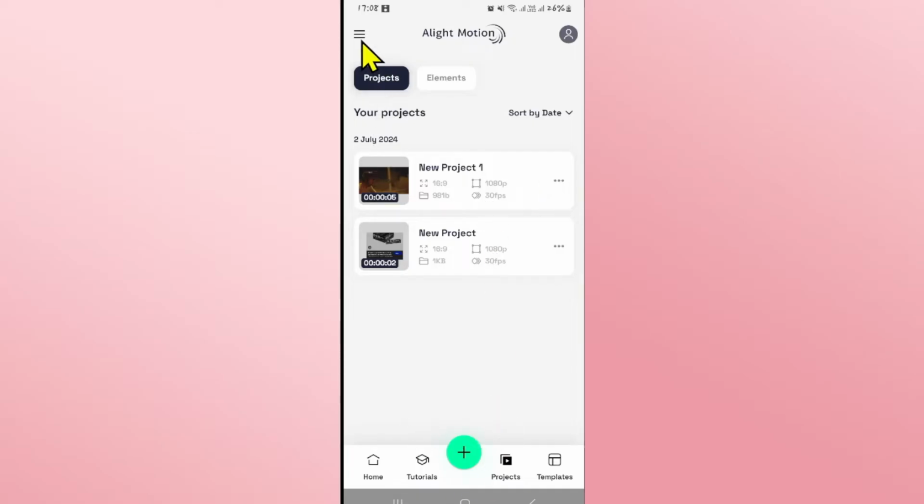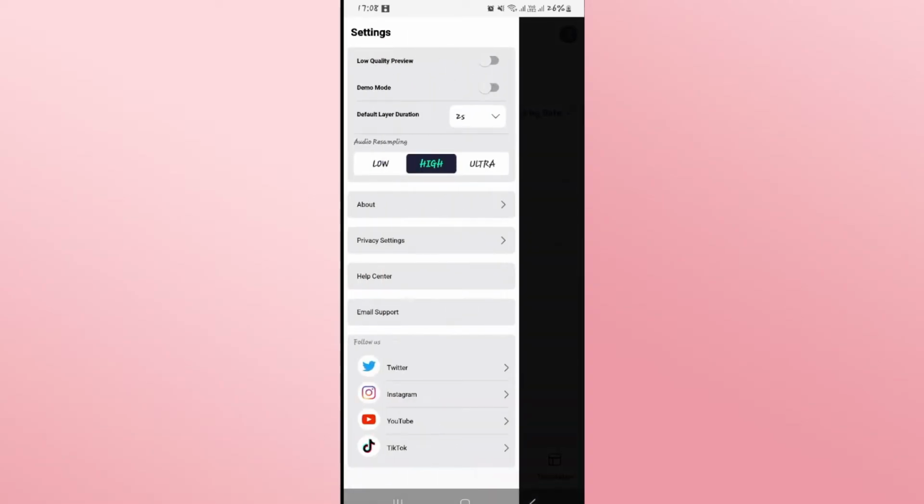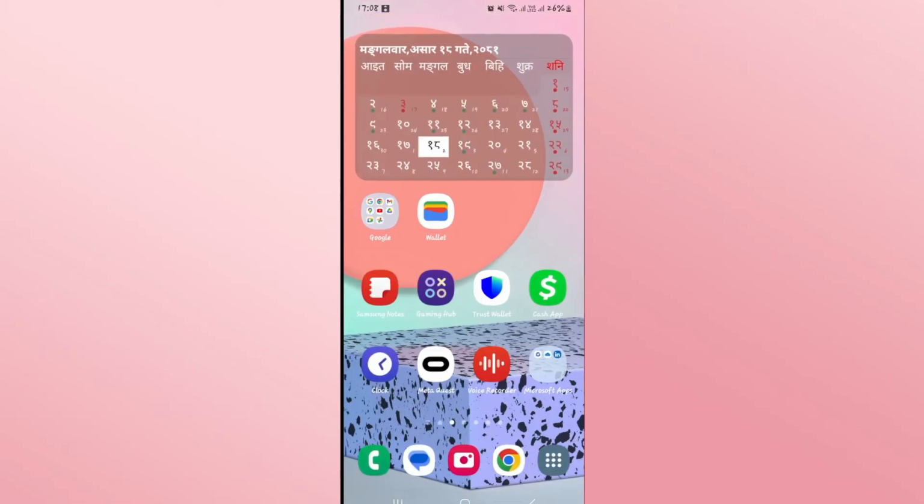If you wish to change the language, then you can tap on the menu icon at the top left corner and you will see various different options, but there is no option to change your language. So this means that in order to change the language for Alight Motion, you will need to change the language for your entire phone as well.